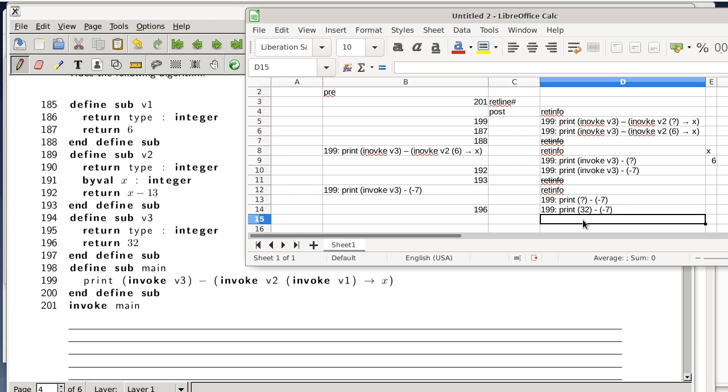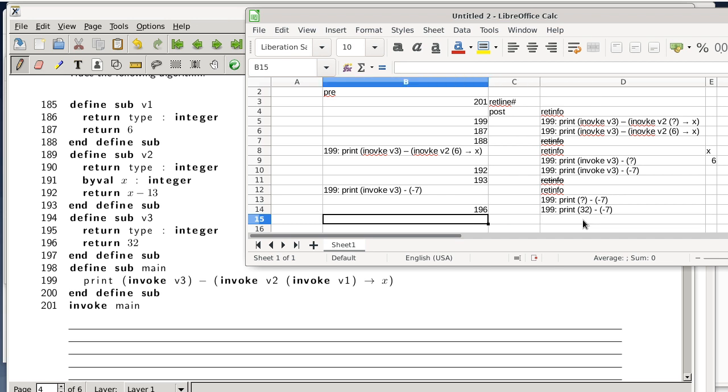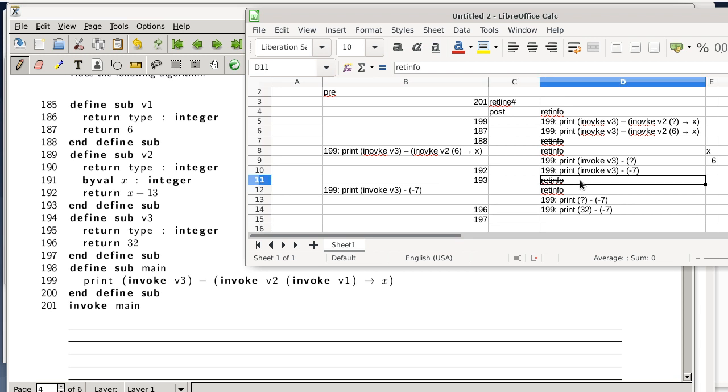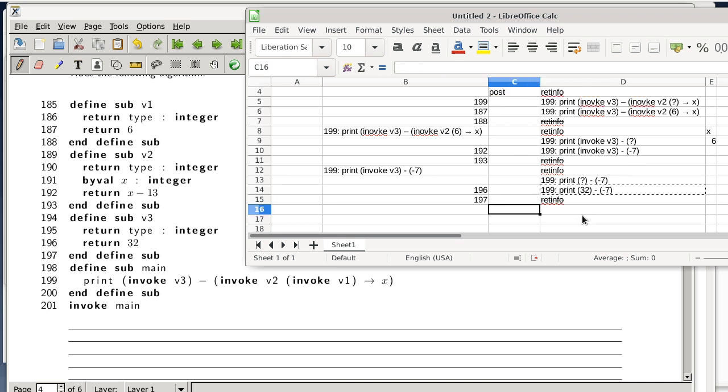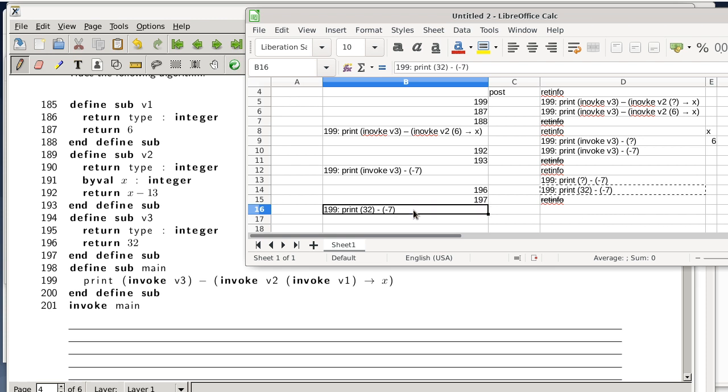And then we get to line 197, which once again is deallocating this column. And then we copy and paste return info onto the line number column. So now when we look at line 199, we know what to do now. Because 32 minus -7 is 39, and we're just printing 39. So we can just say print 39.